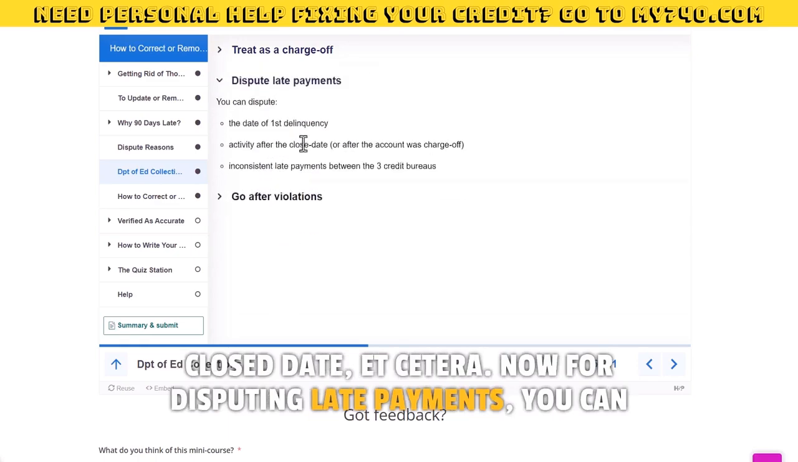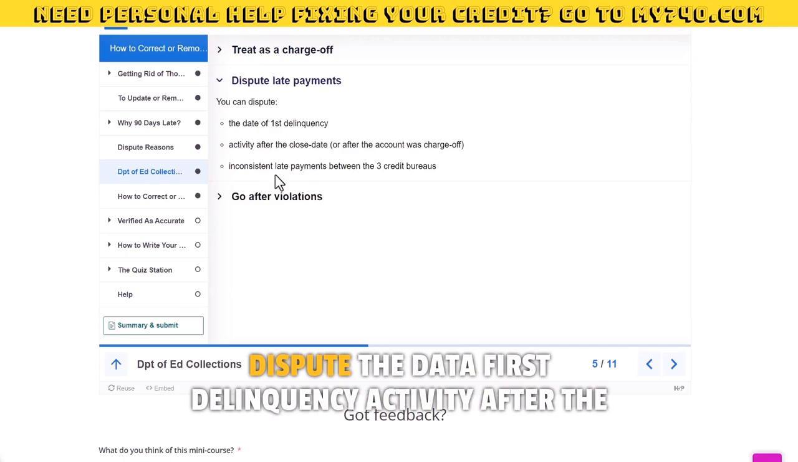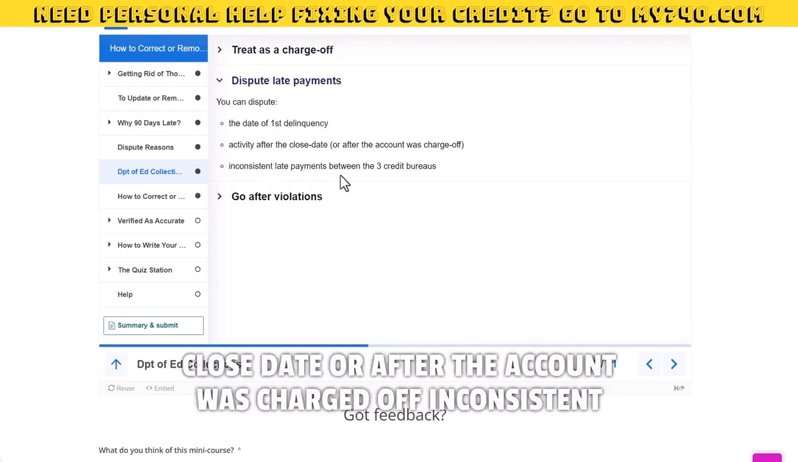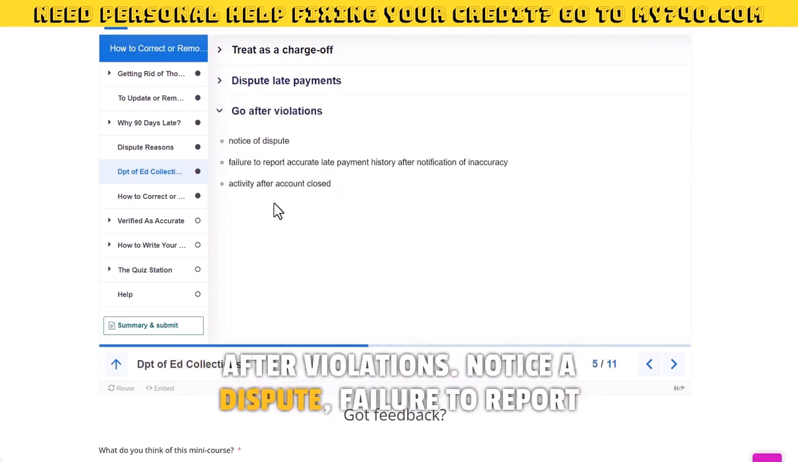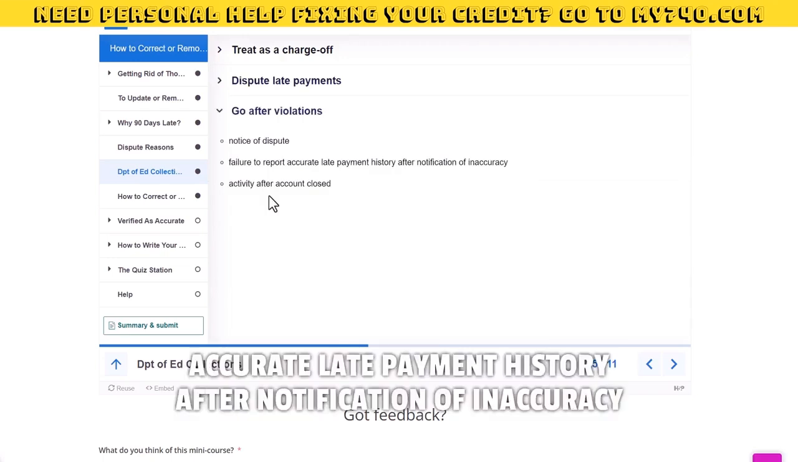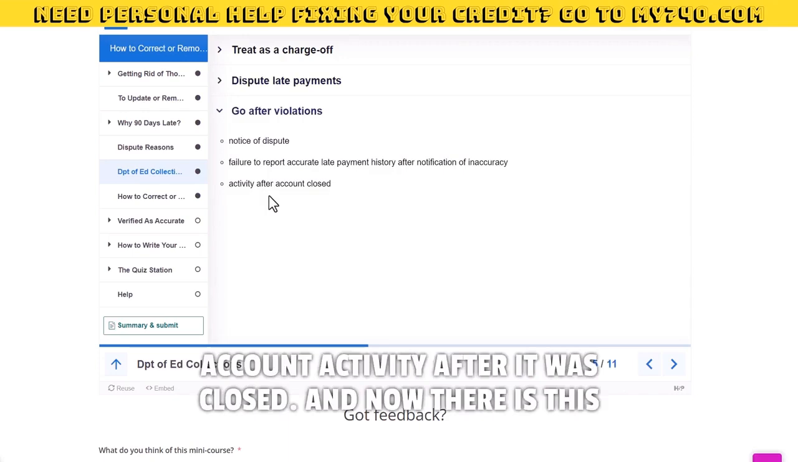For disputing late payments, dispute the date of first delinquency, activity after the close date or after the account was charged off, inconsistent late payments between all 3 bureaus, and violations. Notice of dispute, failure to report accurate late payment history after notification of inaccuracy, account activity after it was closed.